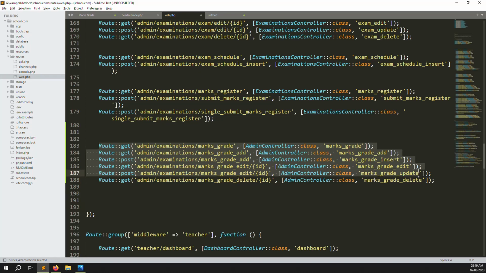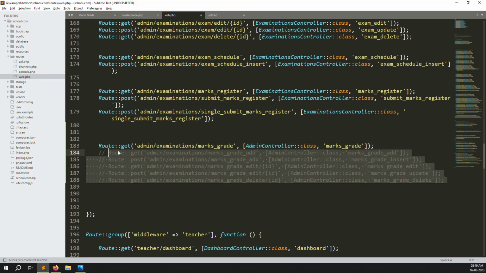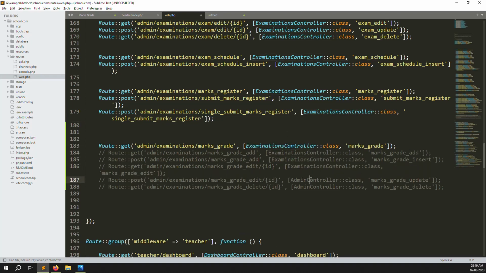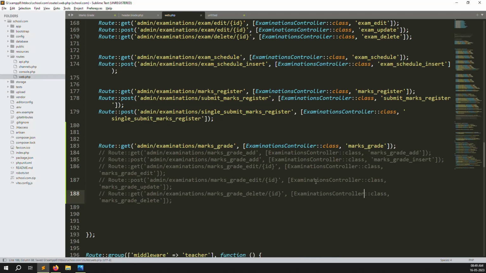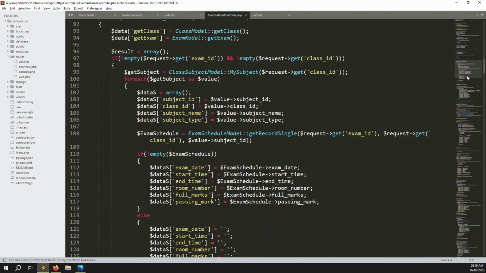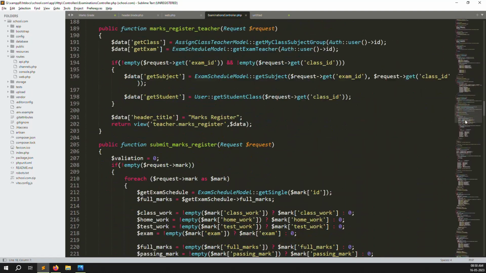I already created all the routes, but let's comment out the other routes, and I can show you one by one as I need them. I just uncomment, and I can explain what I did. You can change to your admin control, to examination control, in every place. Okay, so just go to the examination controller, and we need to create new functions like admin sites. So just go down.